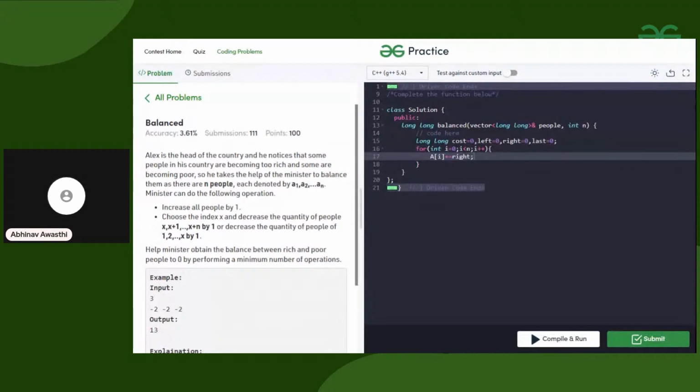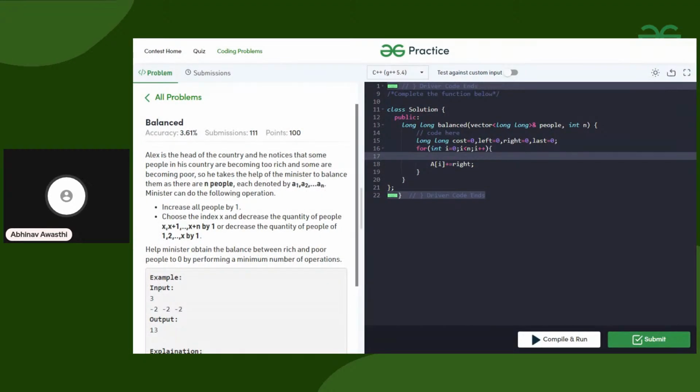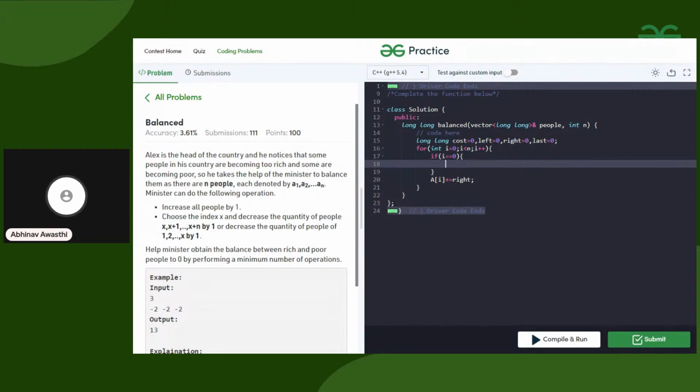Also, just a second, because when i is equal to 0, in that case there is no last element, because we have not traversed to any element. That is the first element only. So in that case we will make our last equal to a[i], meaning a[0].